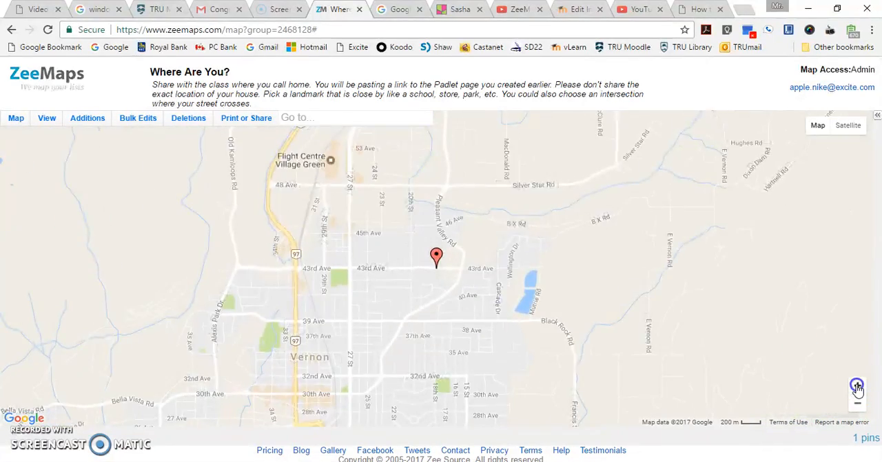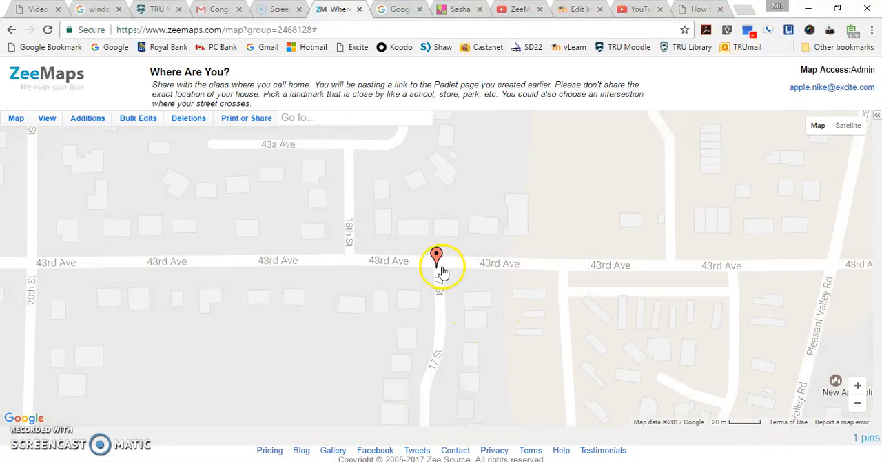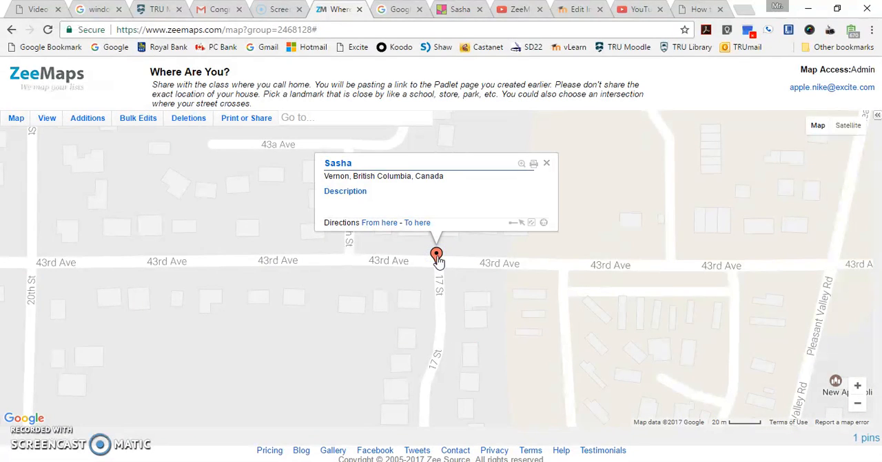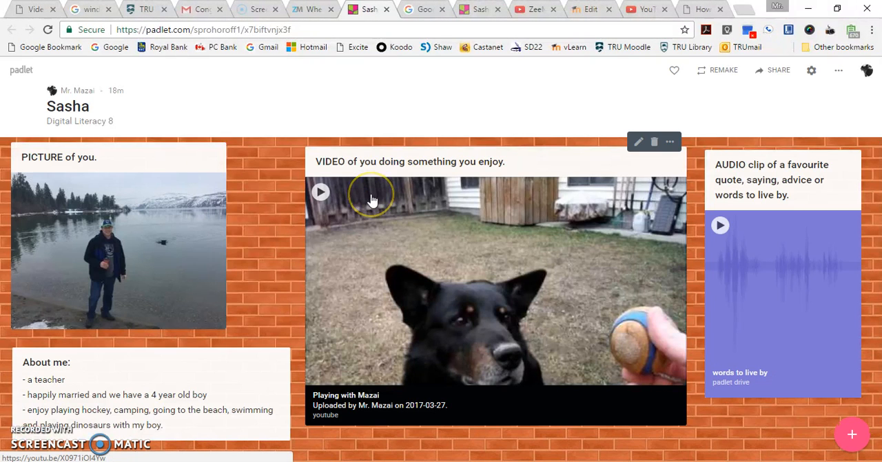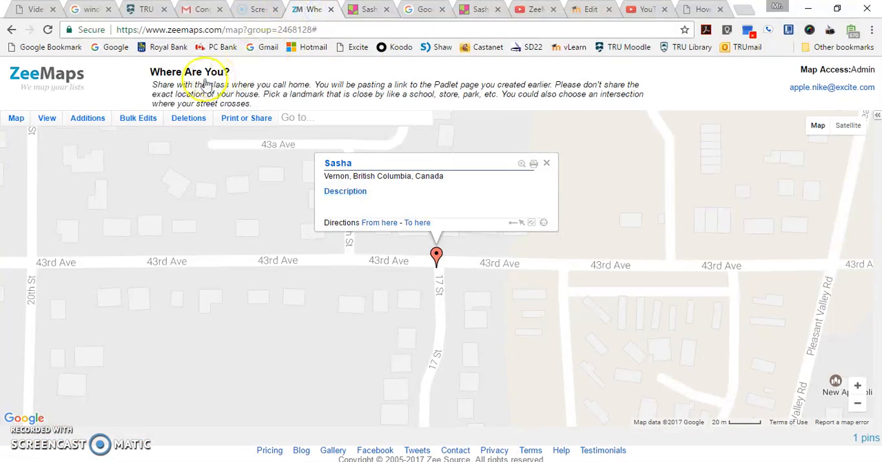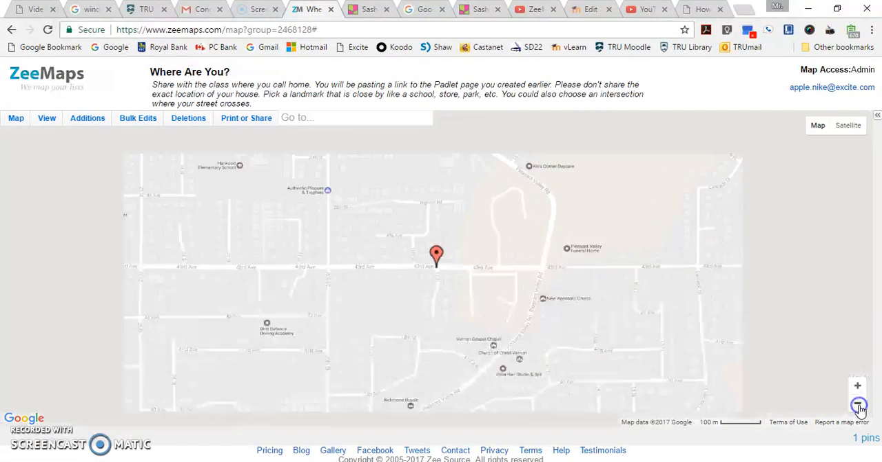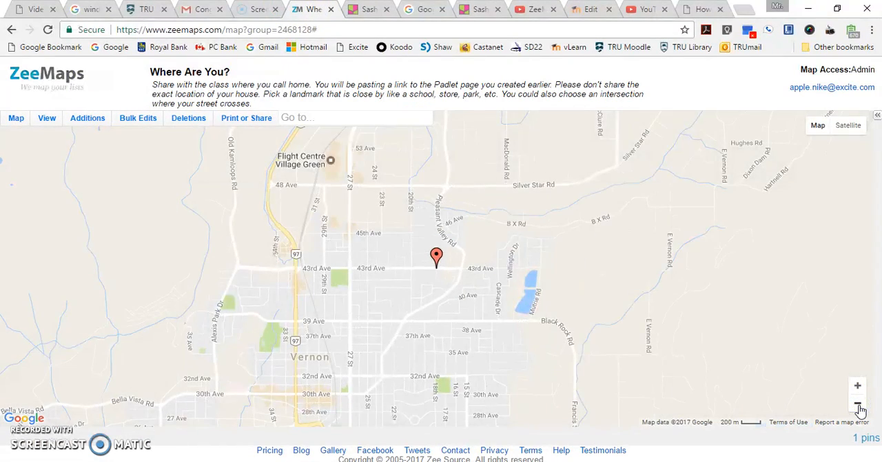And then when you find a mark you want to look at a little closer, you can click on it, and then when you click on the description, it'll take you right to your Padlet page, where people can get a little bit more information about you, what you're interested in, what are some things you like to do, and not only that, kind of get an idea of where people are. Okay, that is using ZeeMaps. By all means, please play around with ZeeMaps. It's a fun program to use.